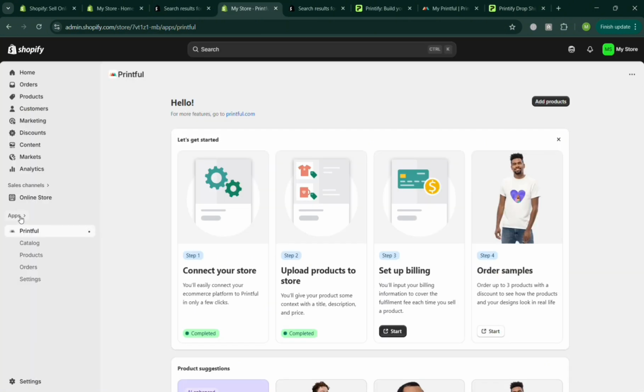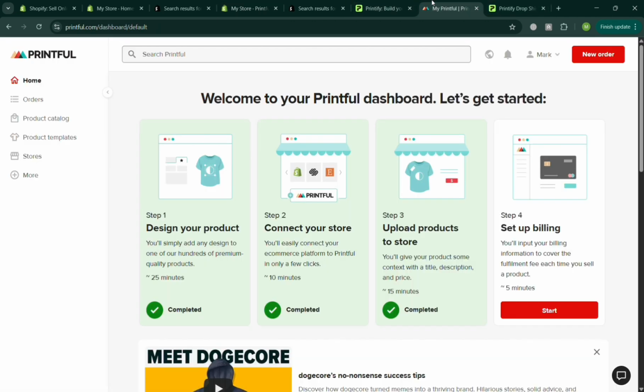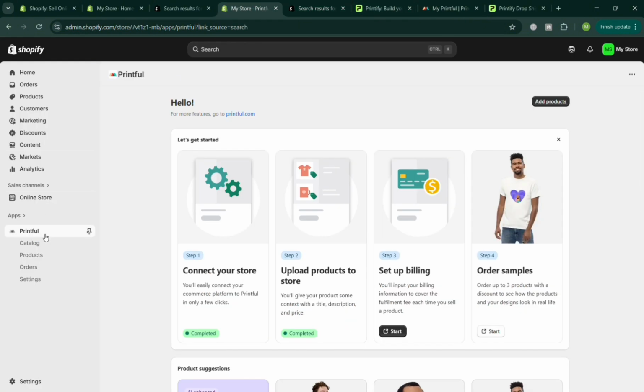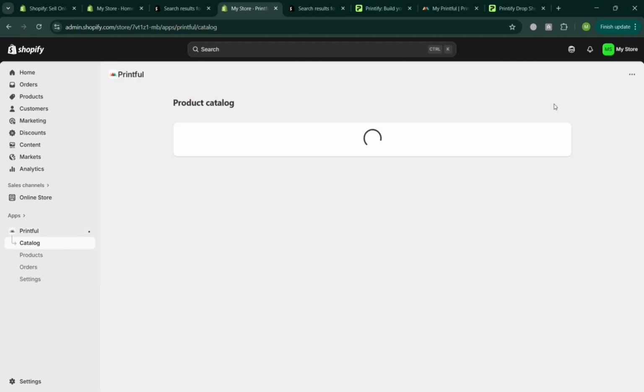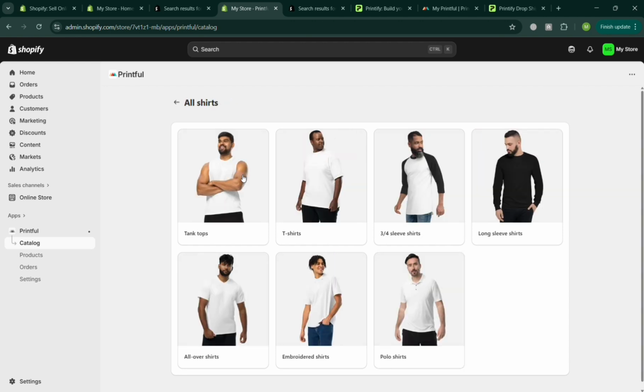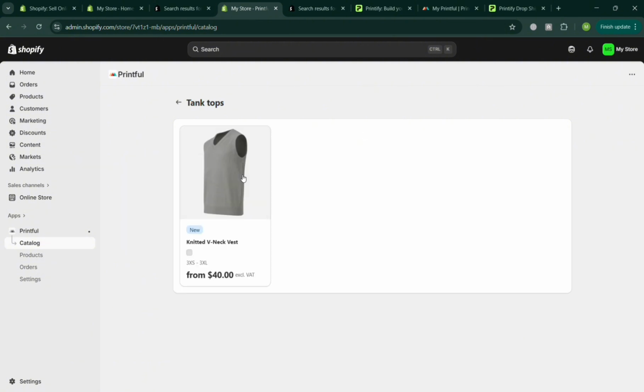Likewise, here in Printful, when you go to the catalog option under Printful, you could also go to product templates or the product catalog to see the products in your Printful account. By clicking add products on the top right corner, we can start choosing the product that we want to add. That includes men's clothing, women's clothing, kids and youth clothing, accessories, home and living, and even hats. All you need to do from here is simply choose the kind of product you want to add to your Shopify store, and also choose a variety.